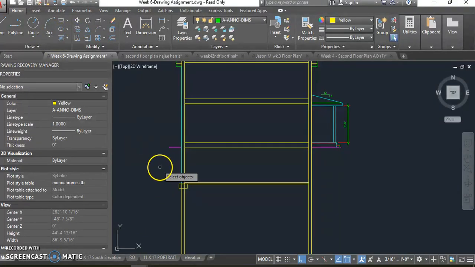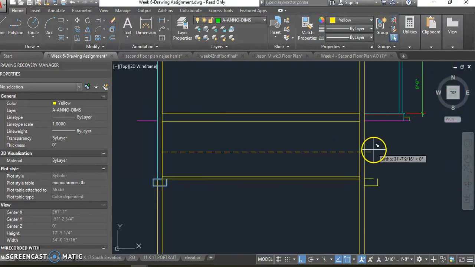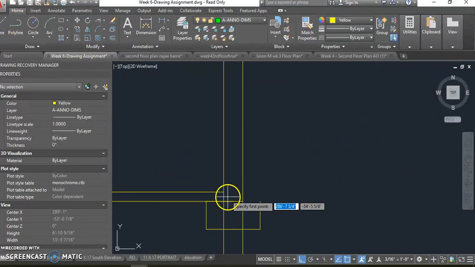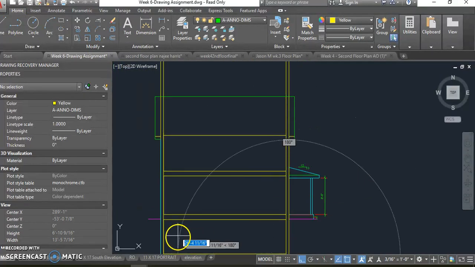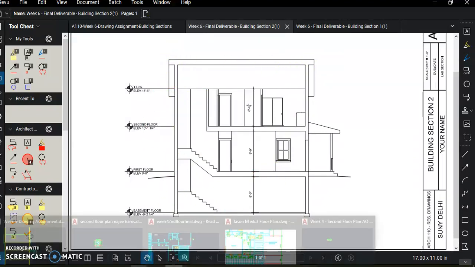Now I'll copy this footing over. Since it's centered on the wall, I can use that. Missing a line here. Okay, let's check back in on this. So these walls are going to go up to what appears to be a ridge beam and be trimmed open.